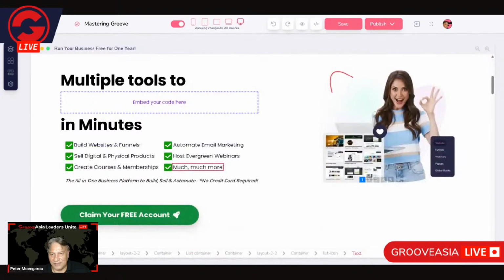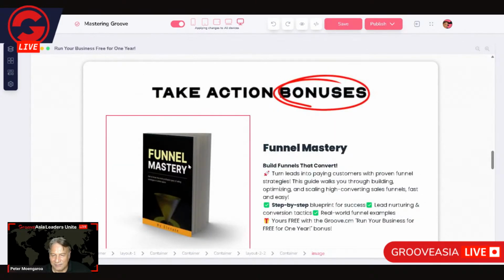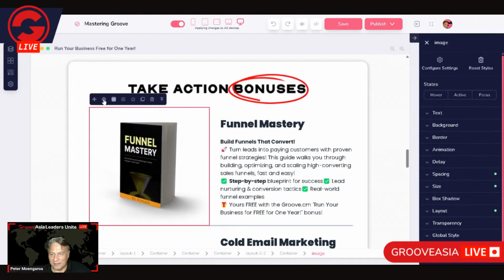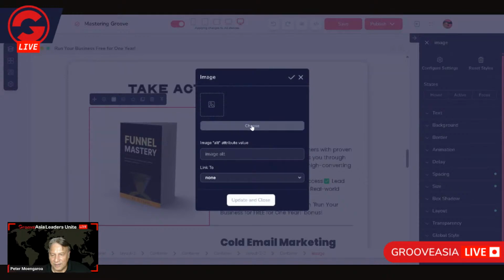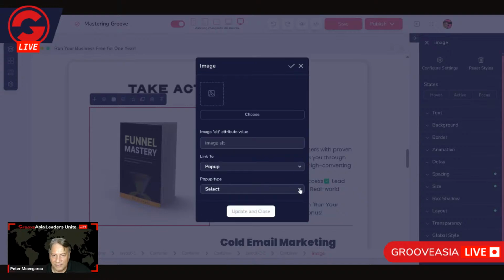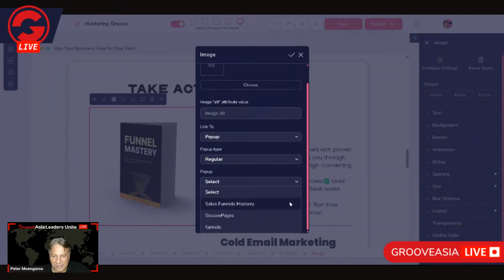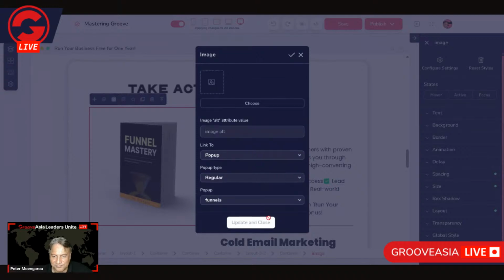All right, there. Scroll down to where that image is that we want to enlarge, which is this one here. Okay, click on there. Click on the configuration, and we're going to go to link to pop-up there, and then we're going to select the pop-up that we named. So we're going to go regular, and then we'll select the pop-up that we named. We'll do this one here, funnels. Now, what's going on here?